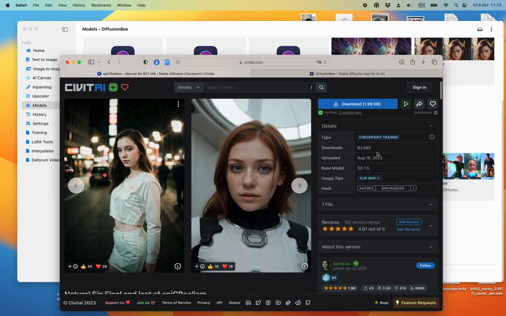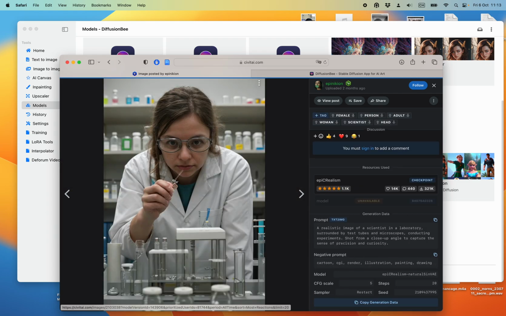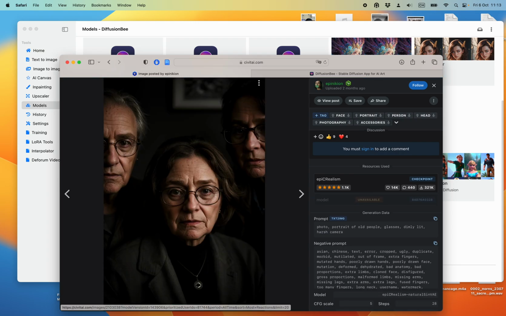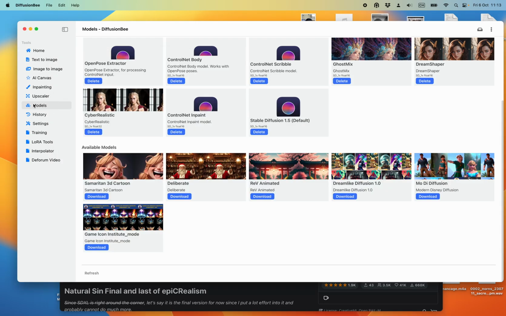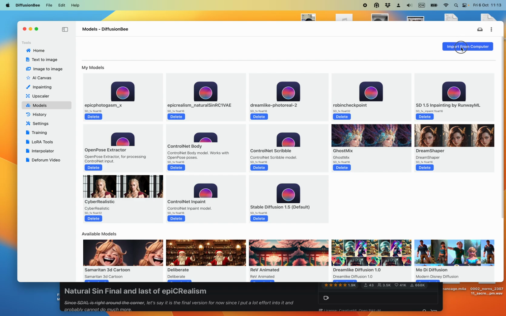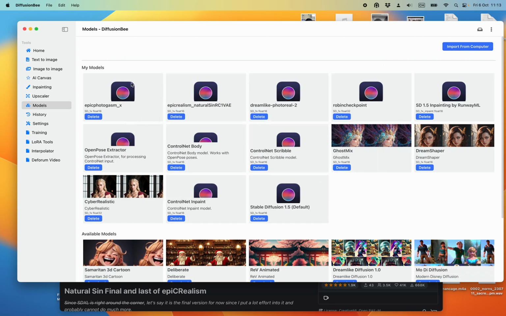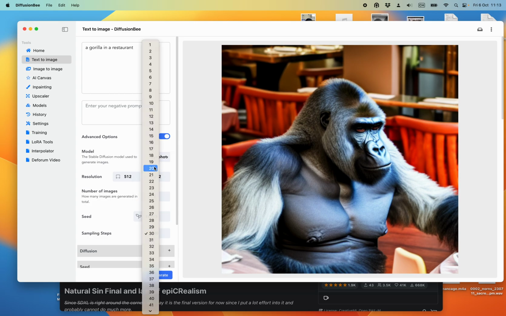Watch out, it's 2 gigabytes. You have some sample images. As you see, the users generate a lot of pictures of women. Maybe that points to the user base. And you can just download it right here. Once you've downloaded it, you go into your model page in diffusionbee and you say import from computer, and you import your model right here. I already have this, it's right here. If you go back to text to image, you can now choose the model you downloaded. So let's take this new model here.